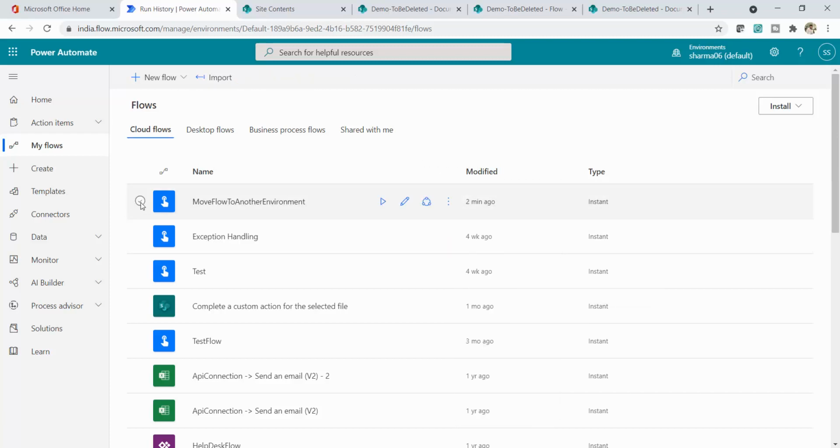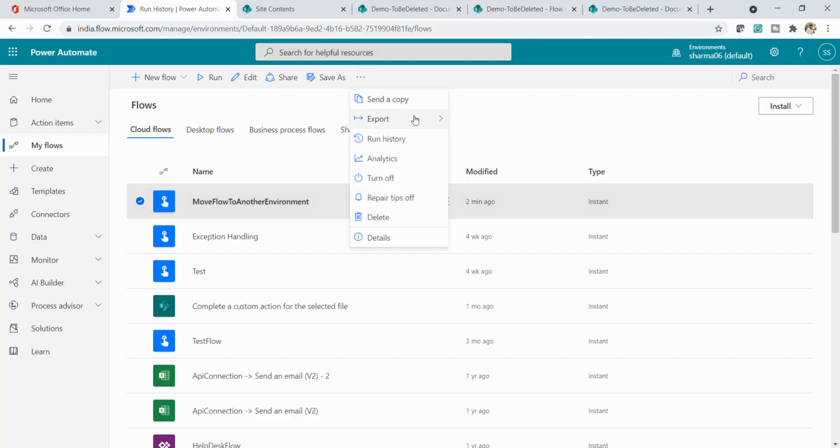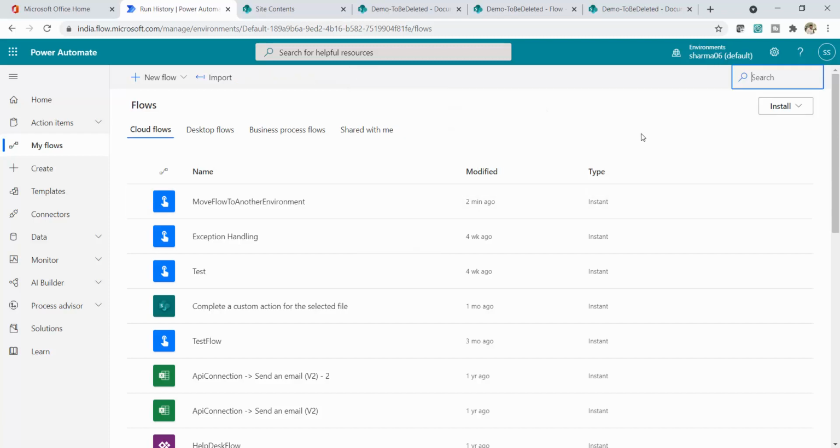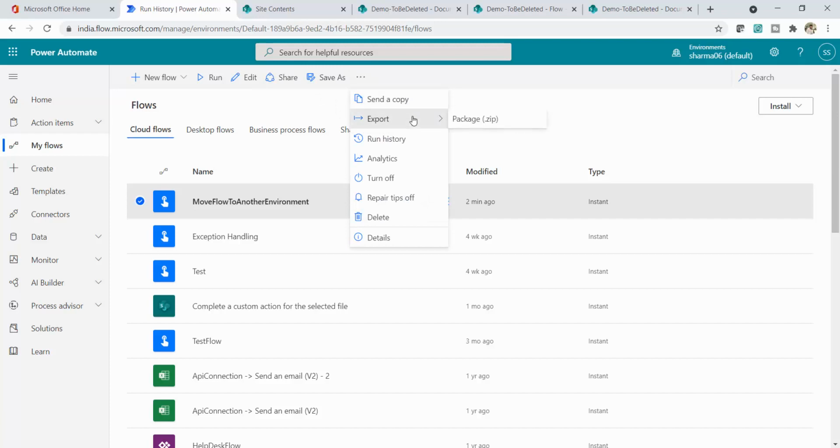You can also call it the ECB menu, because in SharePoint we call it the ECB menu. Or at the top also you will find this option. So either way, both ways you can export your flow. So I will select it. At the top in the ribbon, select this and then Export. It is giving you an option in the form of a zip file. Click on it.